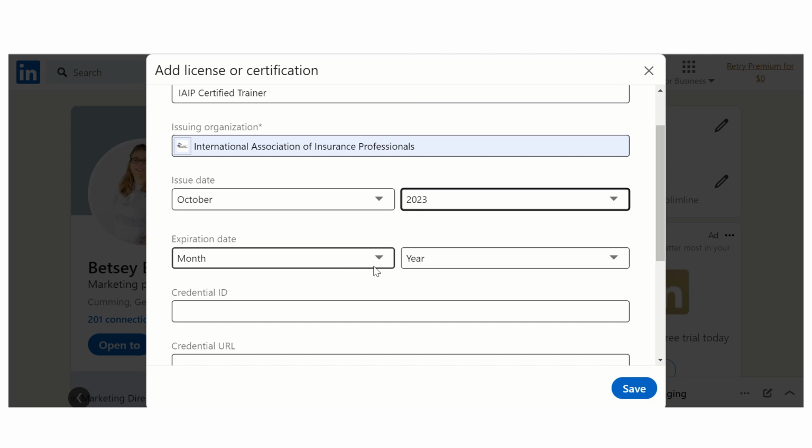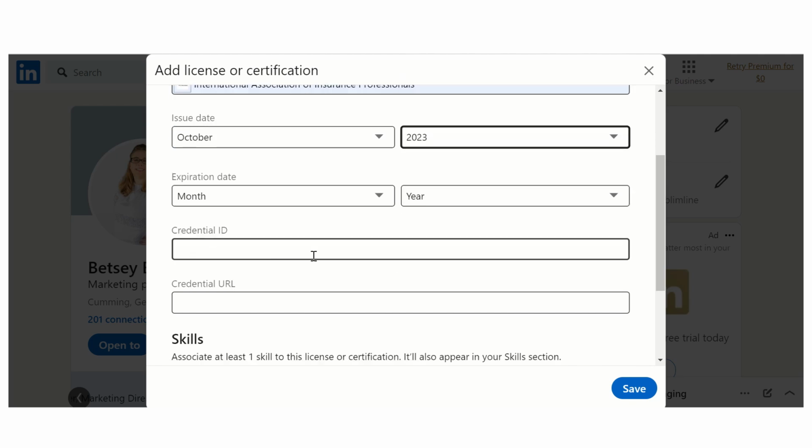and then you can enter an expiration date if you'd like. We do not have a credential ID, but we do have a credential URL, and that will have been sent to you in an email notifying you of your certification or designation.